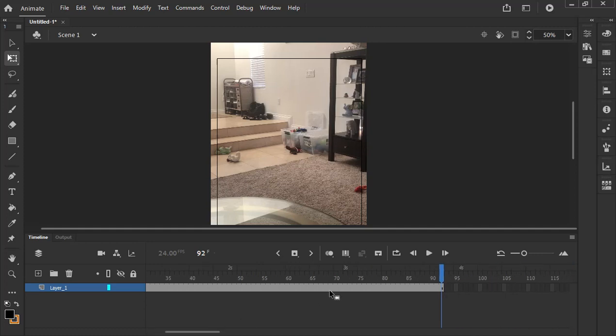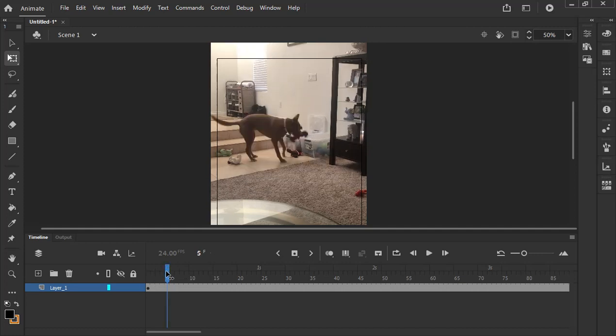It's a 3-second animation, so it's almost 4 seconds of animation. So you can see it goes almost all the way out here to the 4-second mark. From here, you don't want to be drawing on the same layer that your... Let me put this back to where the dog's in the scene. All right, you don't want to be drawing on the same layer that the video is on.